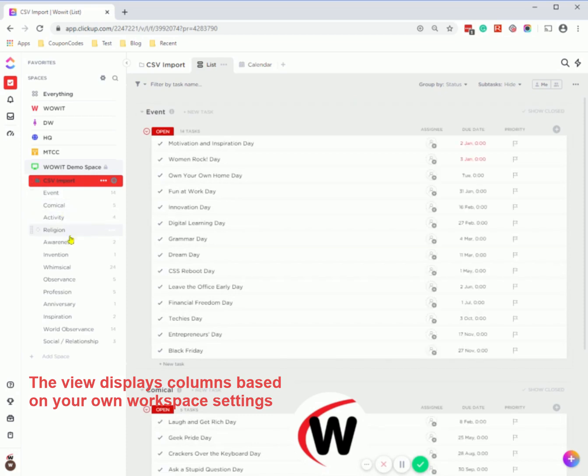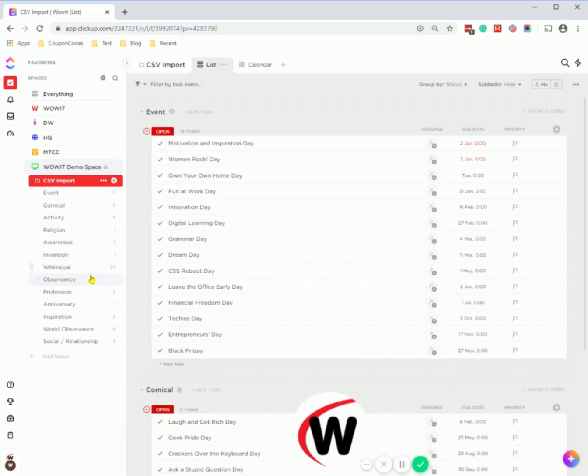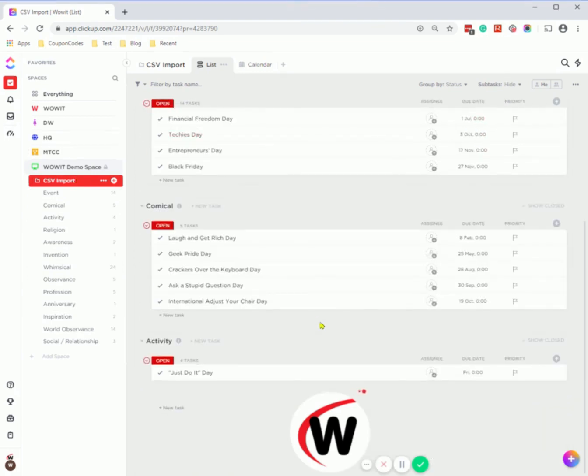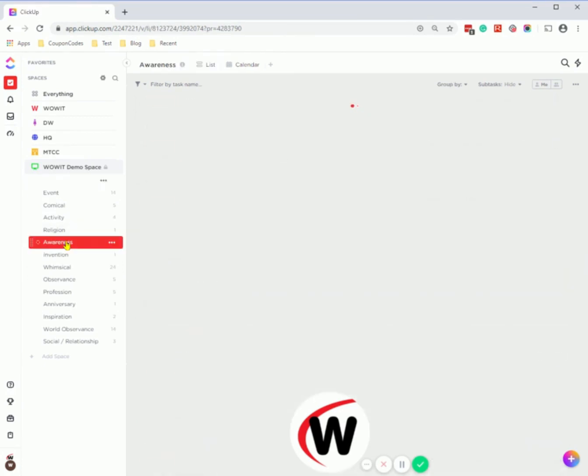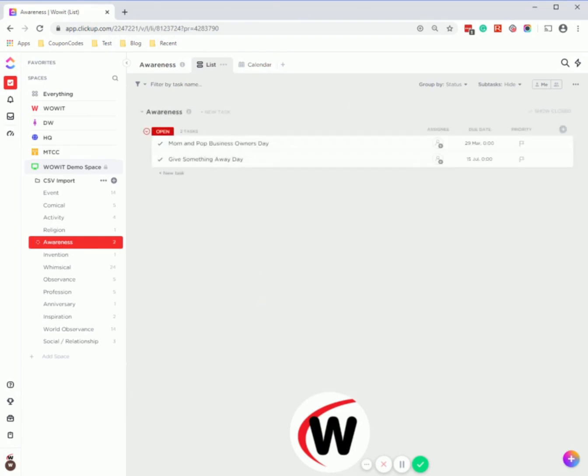Each one of these little rows on the left is a list. That's why when we were doing the import, I selected the category field in the CSV file would be mapped to list in ClickUp so that we would have this all clearly designated. So right now the folder is highlighted, so you're seeing all the information here. If we click instead on one of these lists, then you'll see just the information in that list.